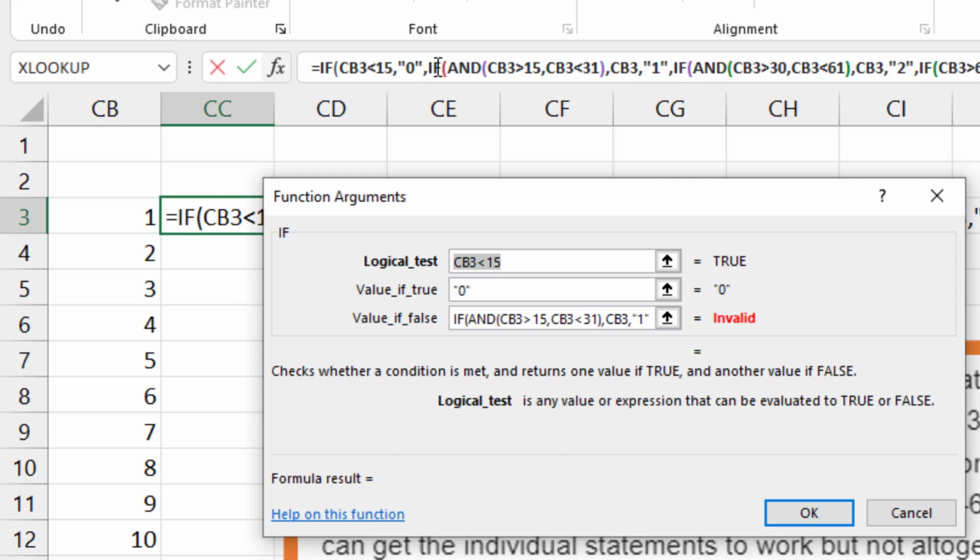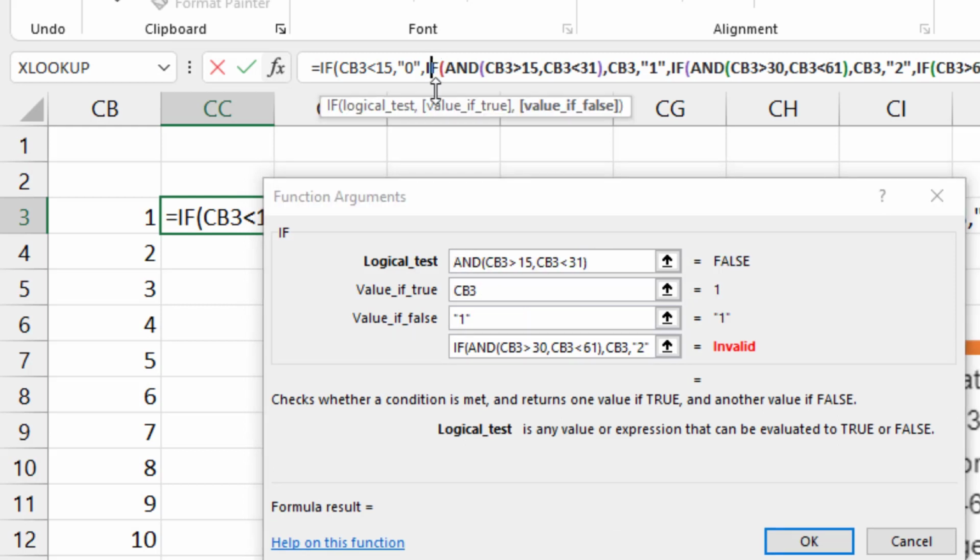So then I go to the third argument, and look at this. IF is supposed to have logical test, value if true, value if false, but there's a fourth argument here, which is unknown, shouldn't be there, and is invalid. So that's what's causing our problem. This allows me to now see, all right, well, that CB3 shouldn't be there. There's a lot of issues in this formula, and we'll deal with those issues in another video.